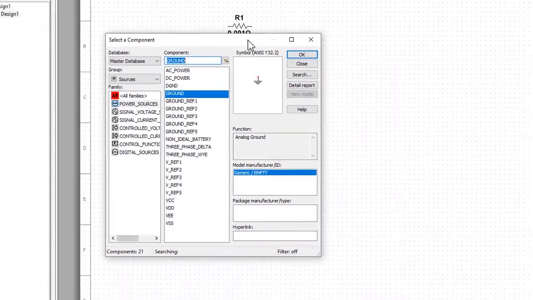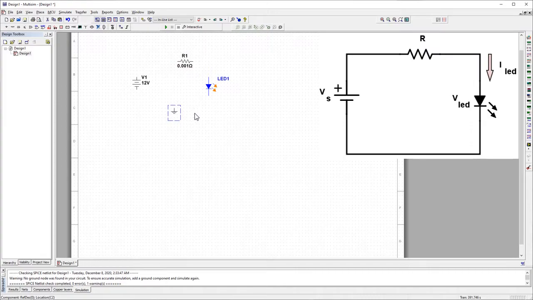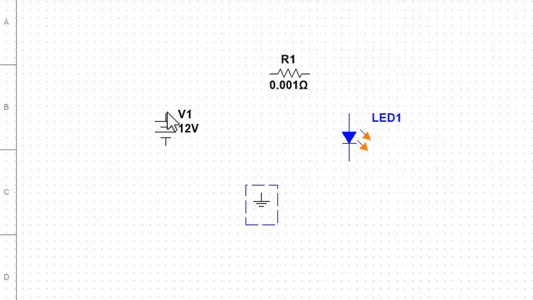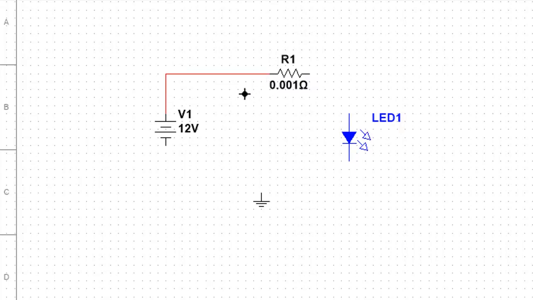Now let's close this window, and at this time we're going to arrange our circuit so we can wire all components together. Now we will connect our source to one terminal on the resistor like this, by clicking on one terminal on the source and then clicking again on the next terminal. Repeat this process with all the other components.